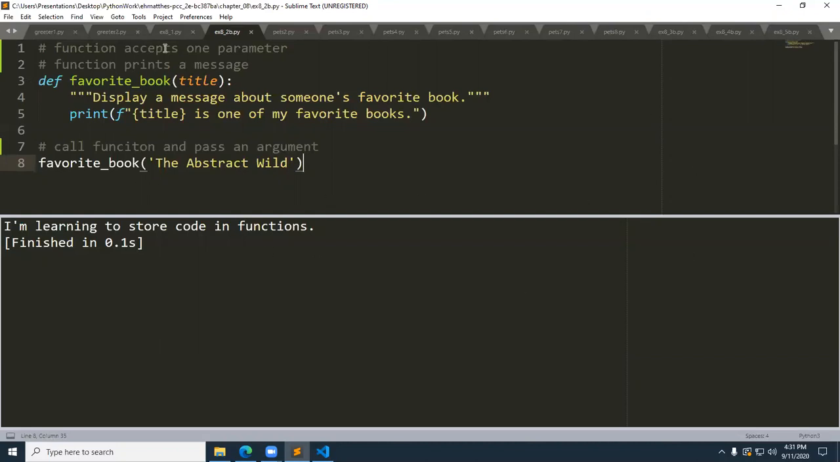All right, so here it is. We have the definition right here on line 3. And it starts off with the keyword def, the name of the function. Remember, it pretty much follows the same conventions as variables. We don't use capital letters. If you have 2 words, you use the underscore. That's Python style. In this case, I have one parameter variable called title.